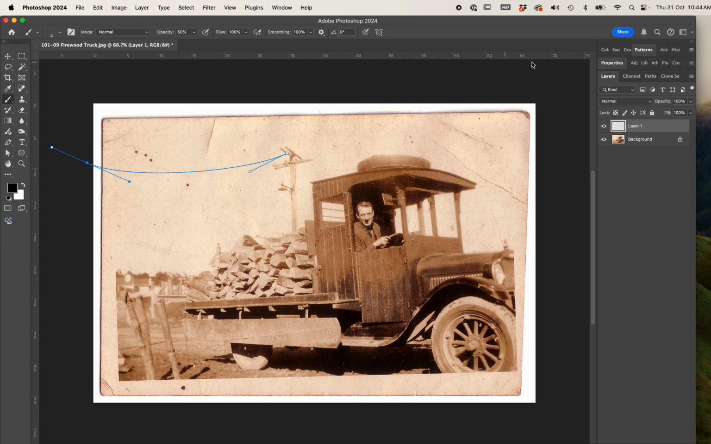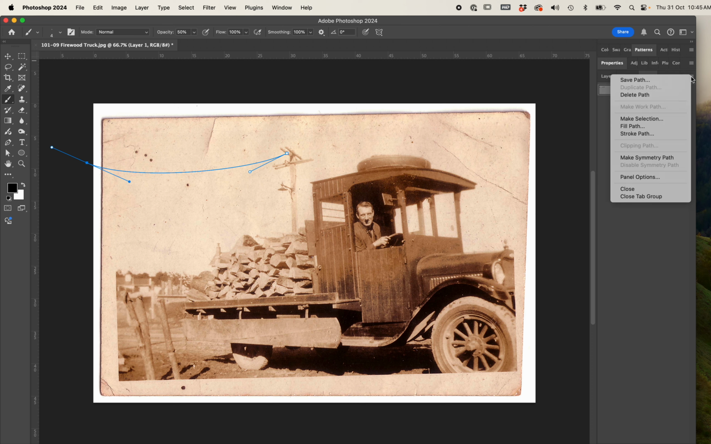So then I'll go over to the paths palette. And you see we've got a work path in there. Now we can save that path if we want to. Don't need to do it now, but we can go to the paths palette menu and select stroke path.